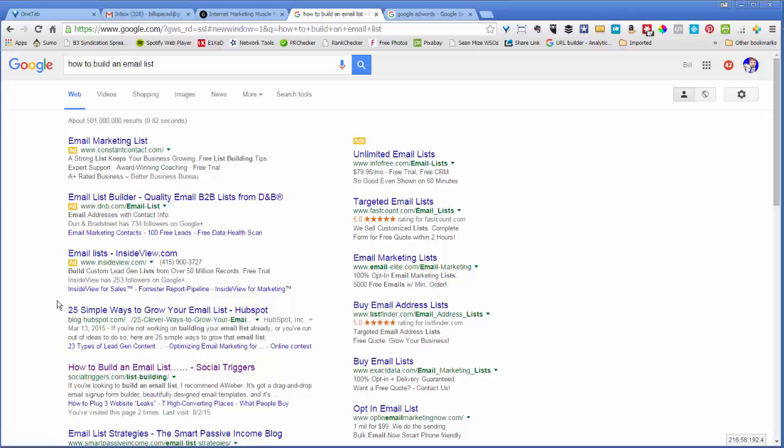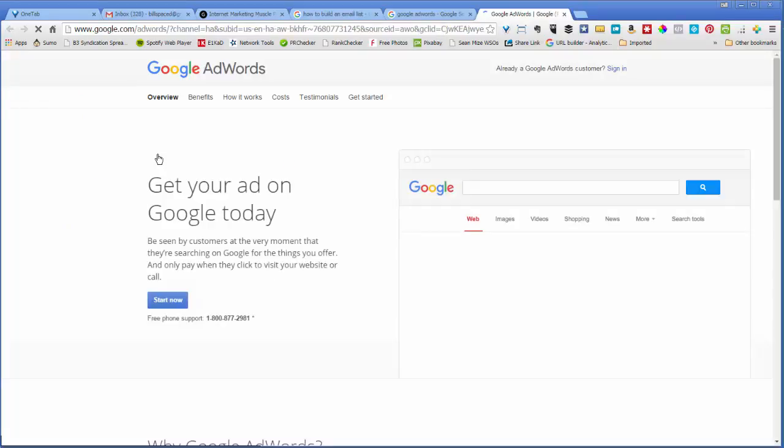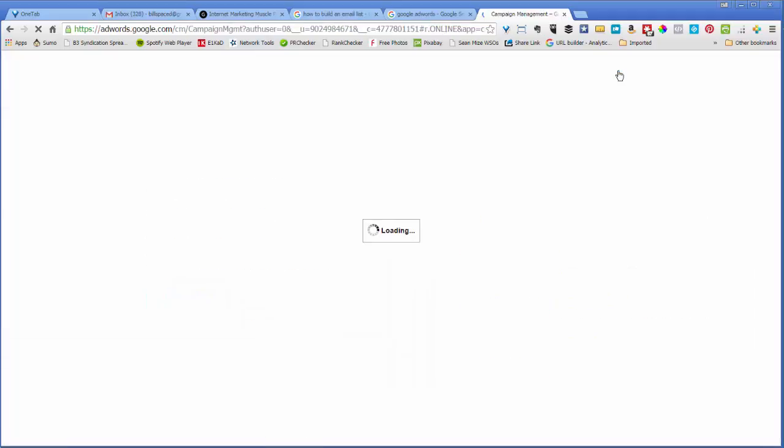So the first result that is not an ad is 25 simple ways to grow your email list by HubSpot. So we're going to basically copy that URL, blog.hubspot.com. And then we're going to go over to the Google AdWords tool. Click on that guy. Probably going to have to sign in. Just bear with me here a second.